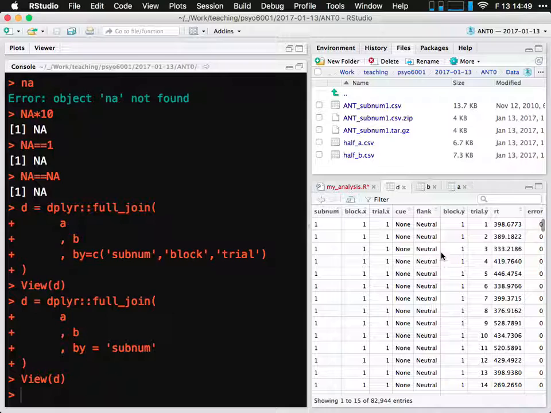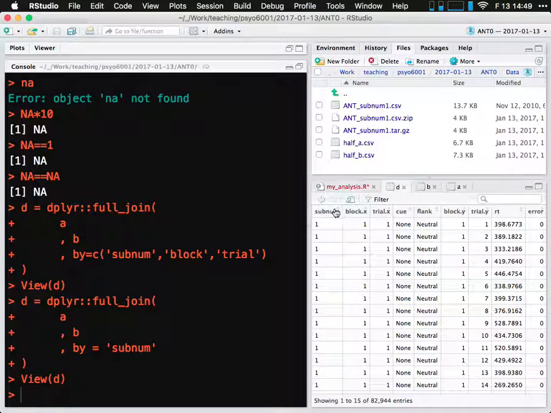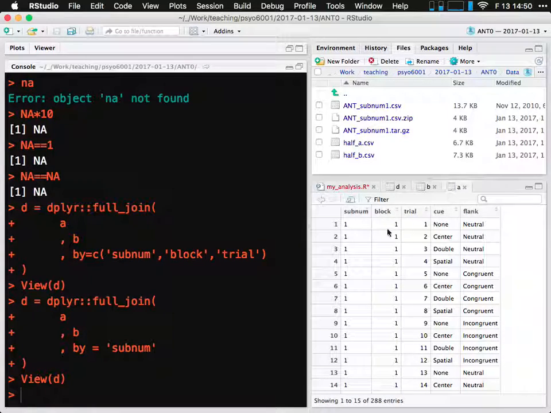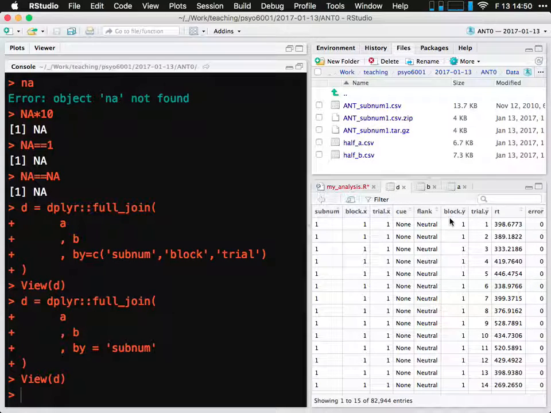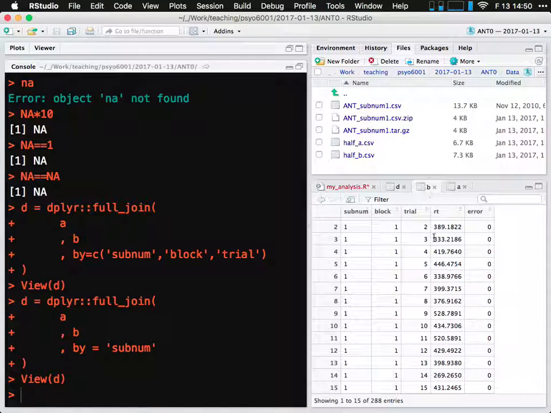There we go. But for the ones that are common, we actually haven't told it that those are merge-by columns, so it keeps them there and it just puts a .x. These are the values that it found in the first one, A, and the .y is the ones that it found in the second one.